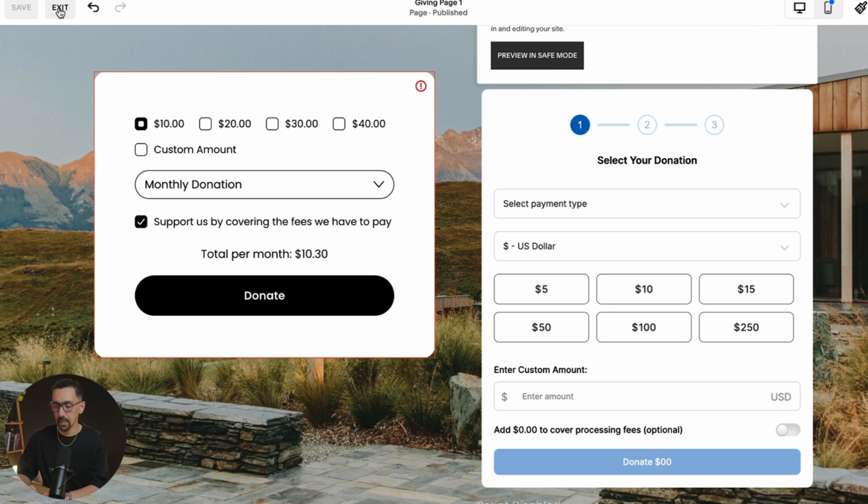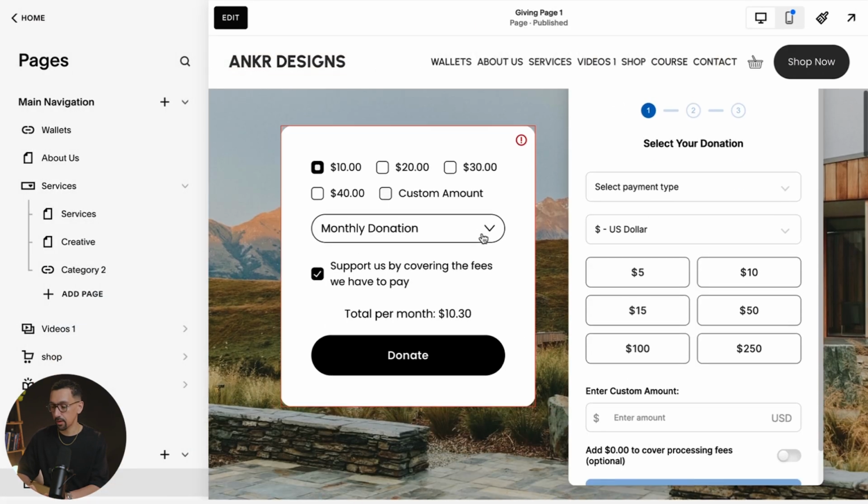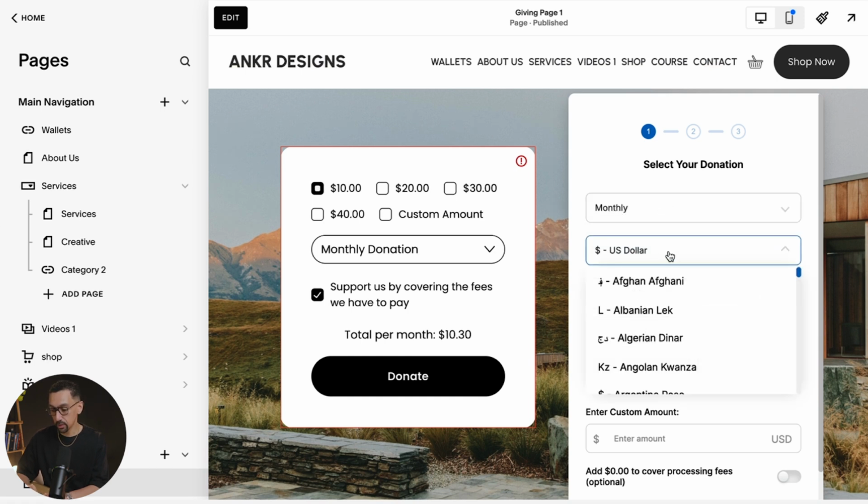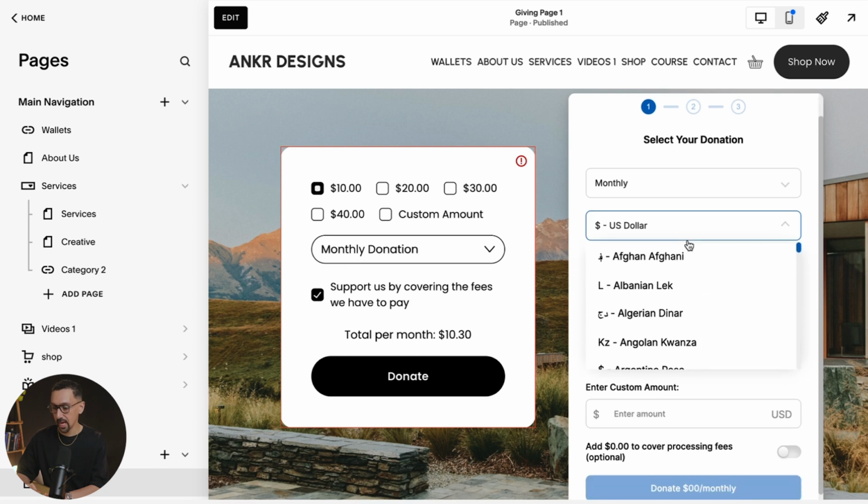Hit save and then exit out of this. And again, we'll take a look at both of them. Now, this one's a little bigger, but that's not a problem actually. This is actually really useful. And so it shows different currencies, which if you need that, that's huge.